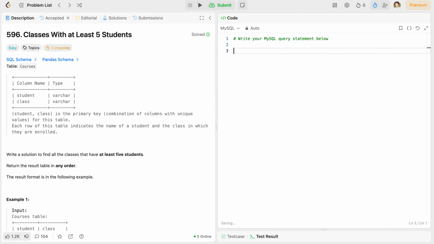Okay, so from the table called courses, we need to group by class. And then we are going to use a where clause or having clause. Since we are going to use an aggregate function called count, we are going to use a having clause. So having count, which is an aggregate function, I am going to use distinct. Sorry for the spelling mistake.